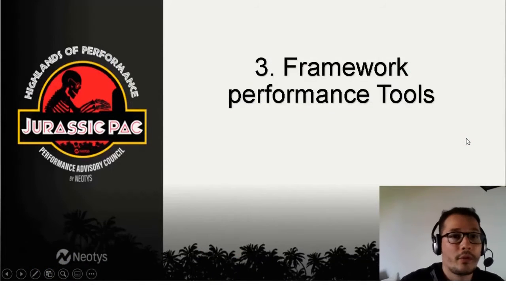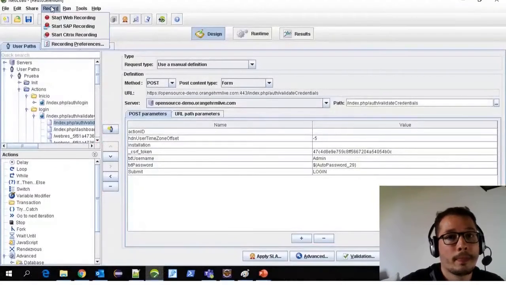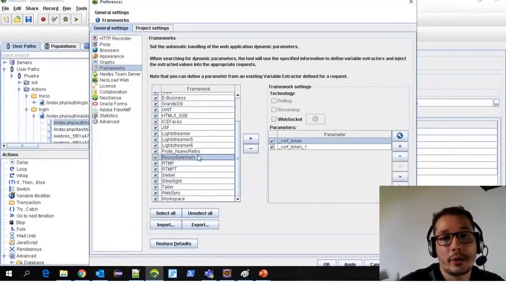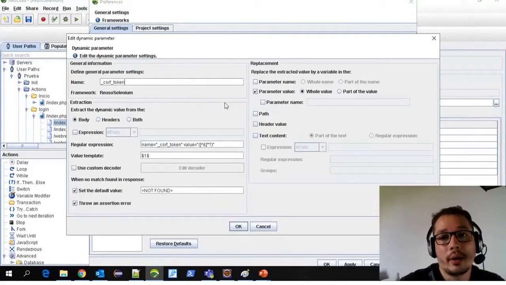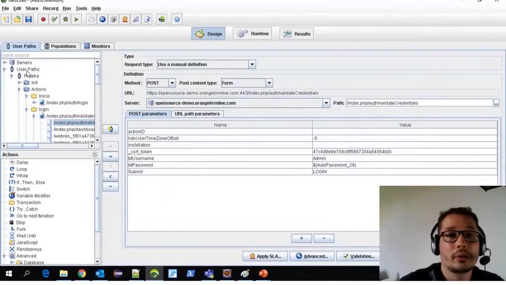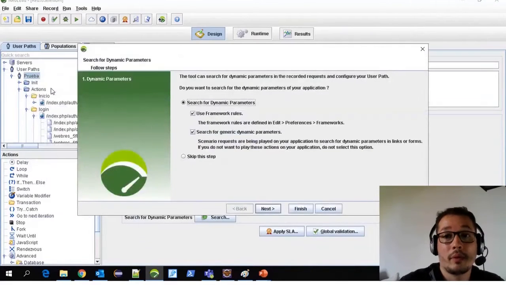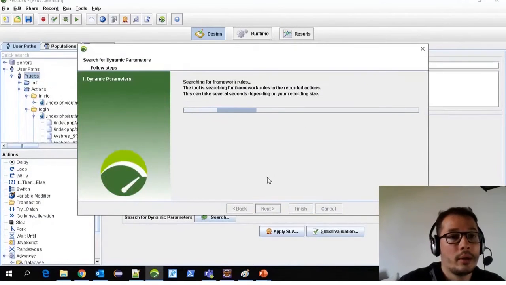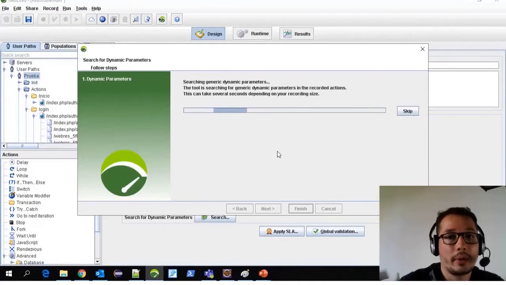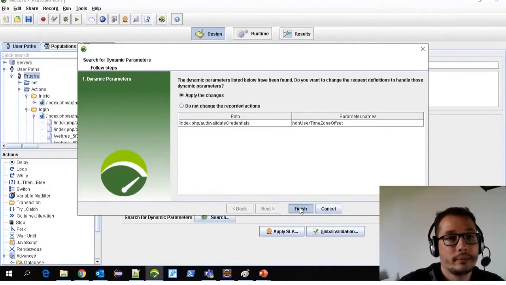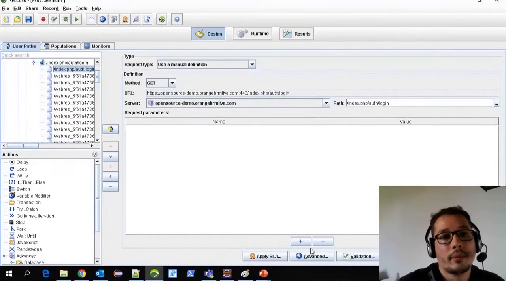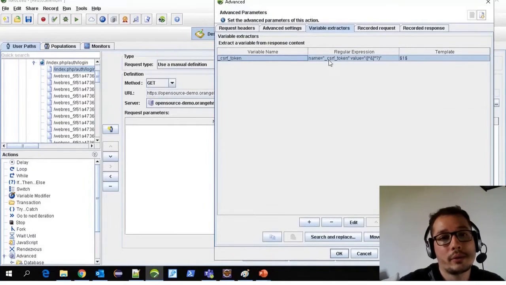Number 3. Framework performance tool. It is necessary to configure a framework that allows a high reuse of the components generated by the automation team, since the framework will allow building automatic or semi-automatic variables for the performance script for later use, generating greater coverage at the level of non-functional requirements. Wait a moment for load.